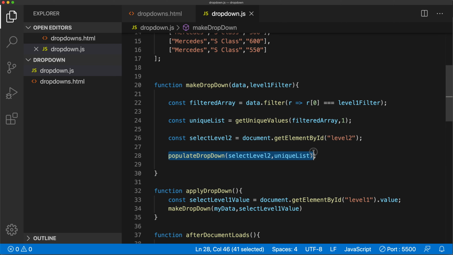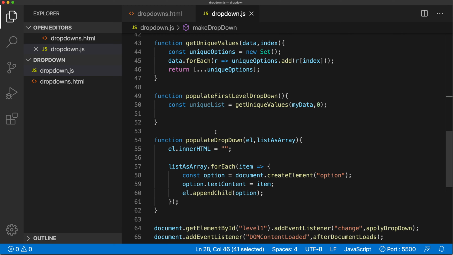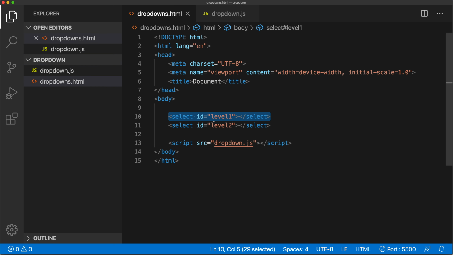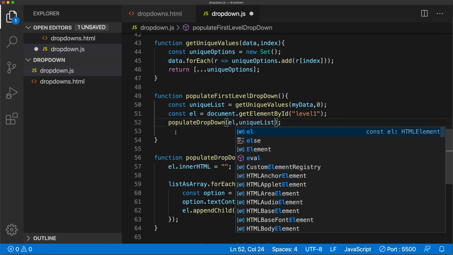But now we have a function for it, which means we should be able to use it, which I'm going to do by copying that same thing, scroll down, and get to this. Remember, we were trying to populate this first level dropdown, and we just got the unique list. So that means we should be able to populate that with, again, this unique list, which is called the same in this case. And I need to also pass the element. And the ID for our level 1 dropdown is conveniently called level 1. And then I'm going to take that and pass that L to this.